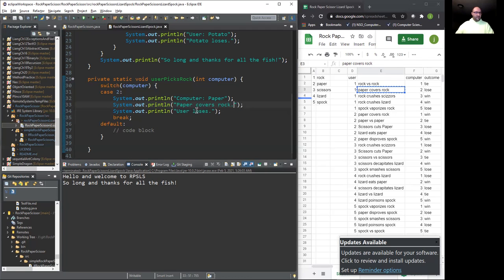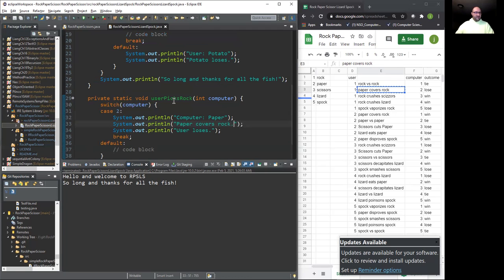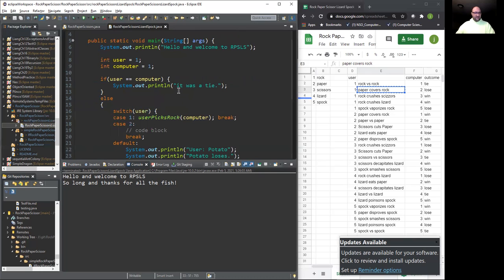Okay. All right, so let's come up here and test this code right quick. I try not to go this long without testing it, but I did. So 1 and 1, it was a tie. Now we're going to change this to 1 and 2 and run it. Computer paper. Paper covers rock.